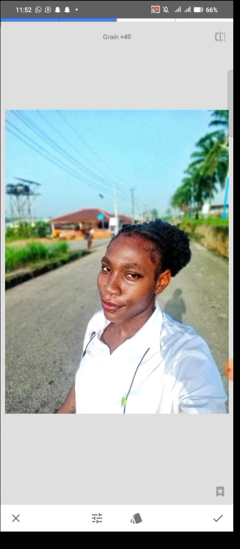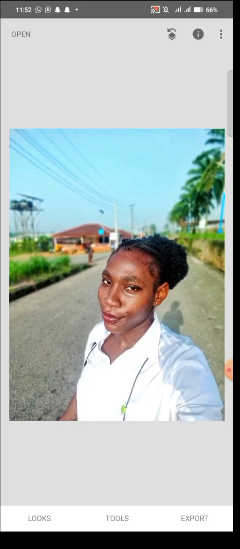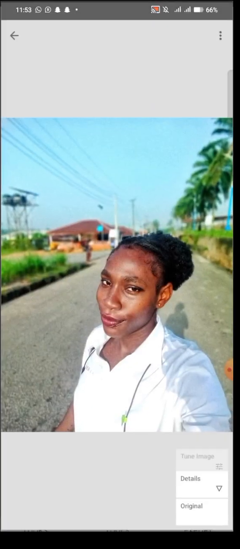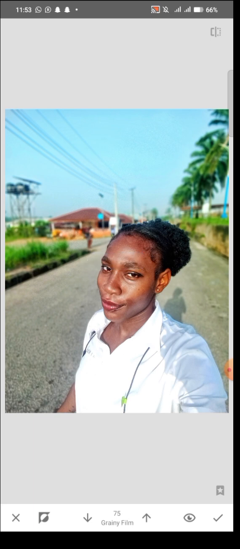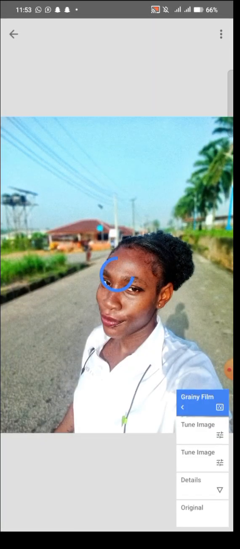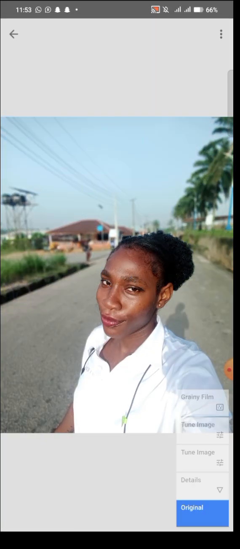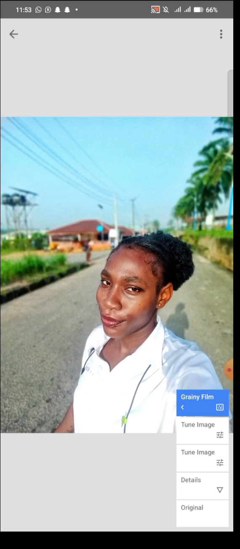But just like this, and then you go in again with the mask, grainy film, brush over the part you want your edits to affect, just like that. Fine. Then you have this. My face is untouched, but the background is looking very beautiful.